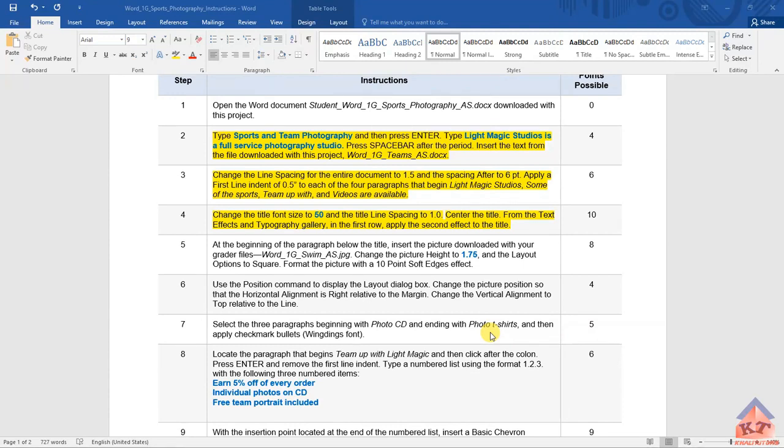Okay, the name of the file is word_1g_swim_as.jpg. Okay, then after doing that, let's not implement the second part. Let's just implement this one here. I'm just gonna highlight what we are doing now. Okay, so let's go to our file.